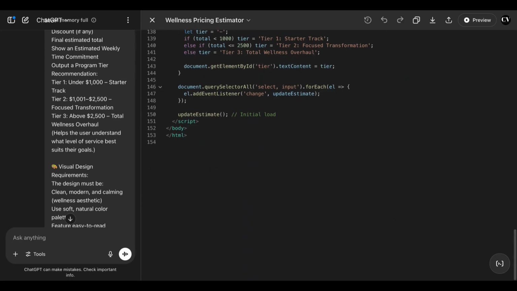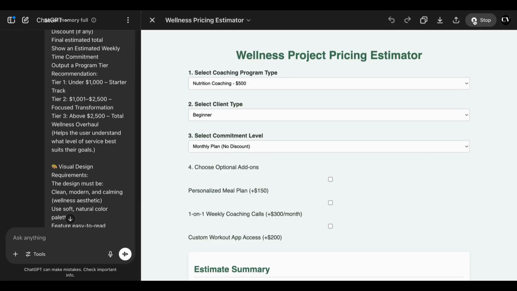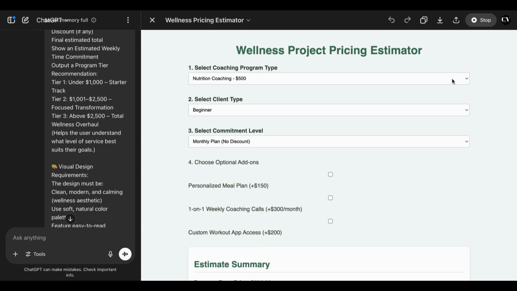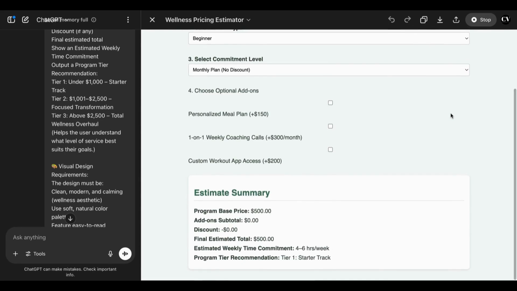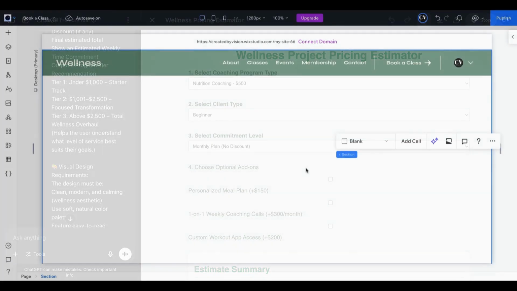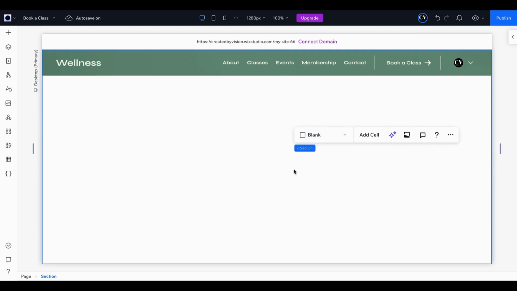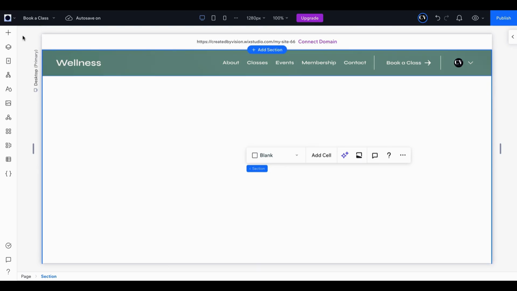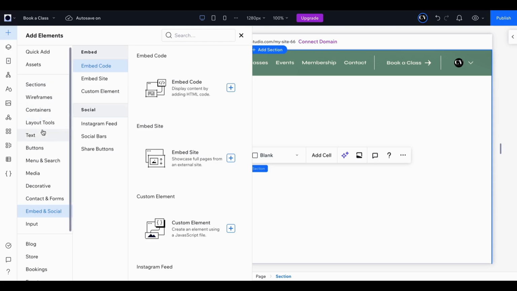Okay, now the code is complete, and I really like this feature here where you can actually preview your creation. If everything looks good, you can click this icon here and copy the code. Now we're going to go over to Wix Studio and open up our website. I'm going to go over to the left toolbar and click the addition button to add an element.